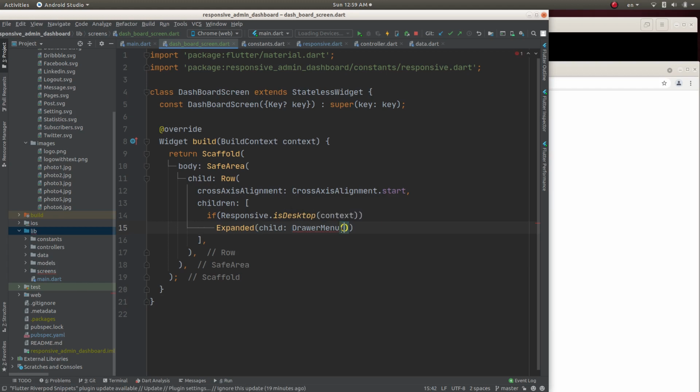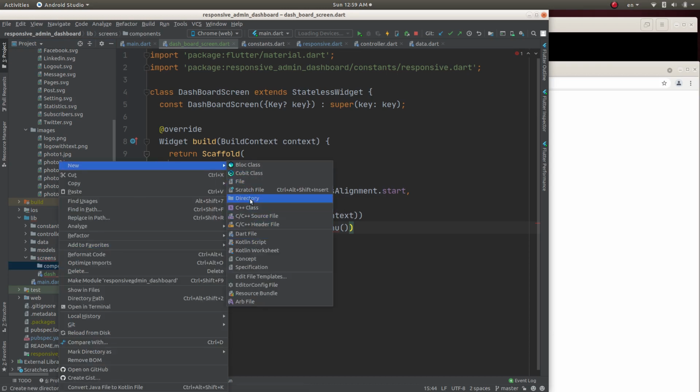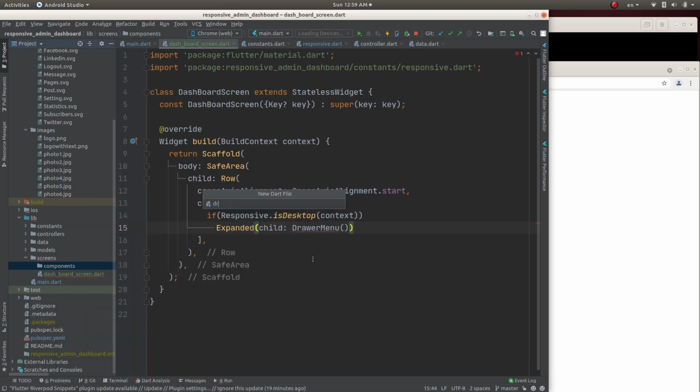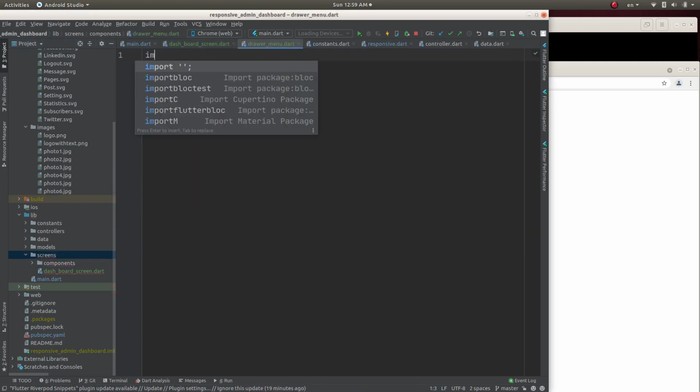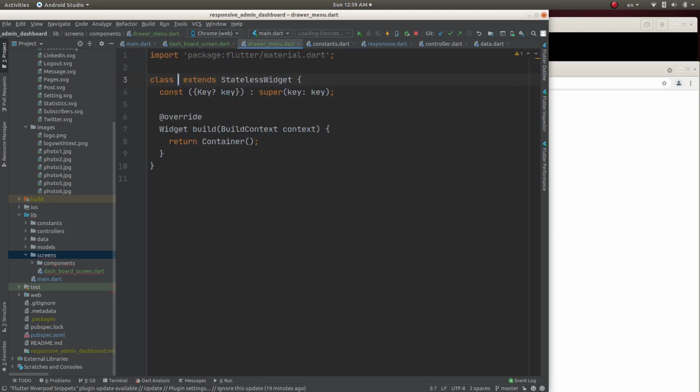Let's create that. For that, let's come to screens and let's create a directory called components. And inside the components, let's create a dart file called DrawerMenu. Okay, let's import material.dart. Let's create a stateless widget and name it as DrawerMenu.